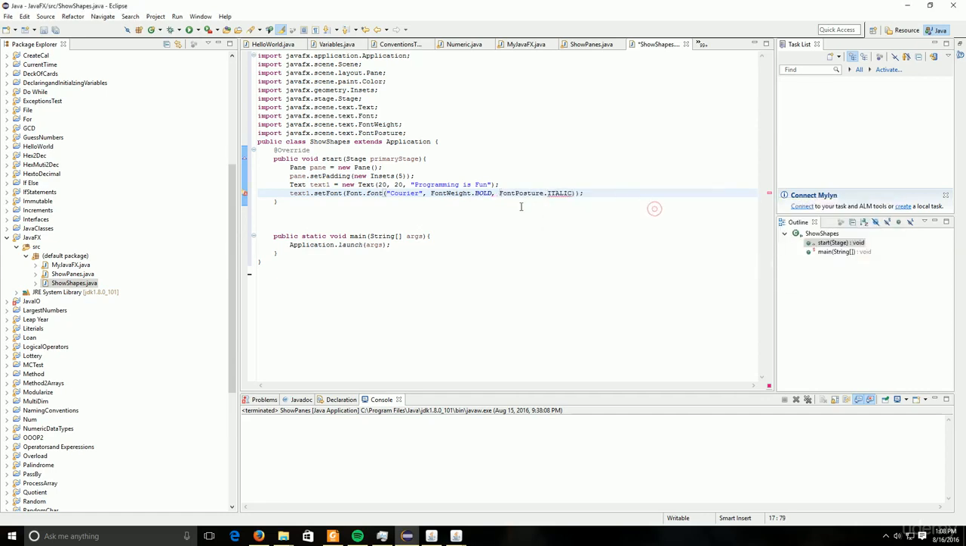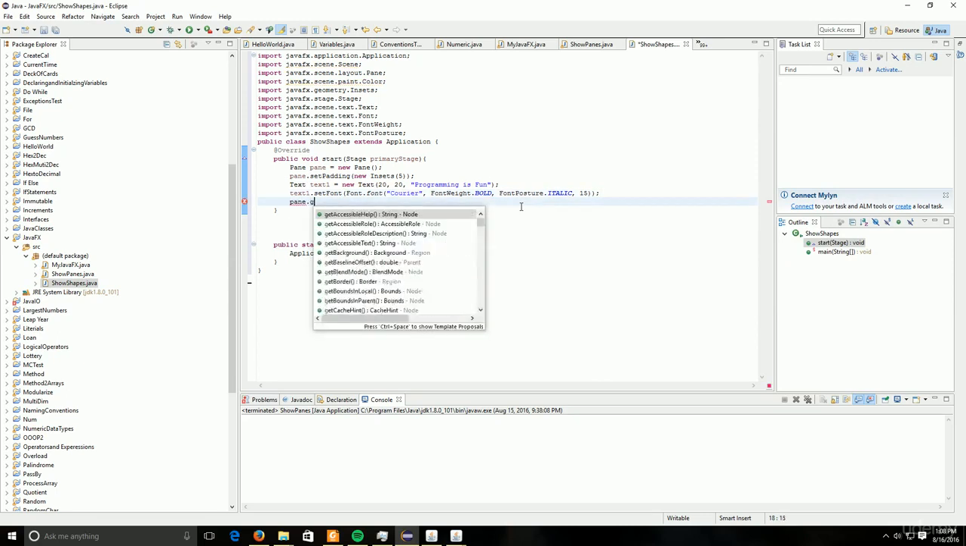And you'll notice you can autofill that. And then finally we have to provide our size. Our size in this case is going to be 15. You can set the size of your font to be whatever you want. Finally, we have to make sure we add this to the pane. So we know how to do this.